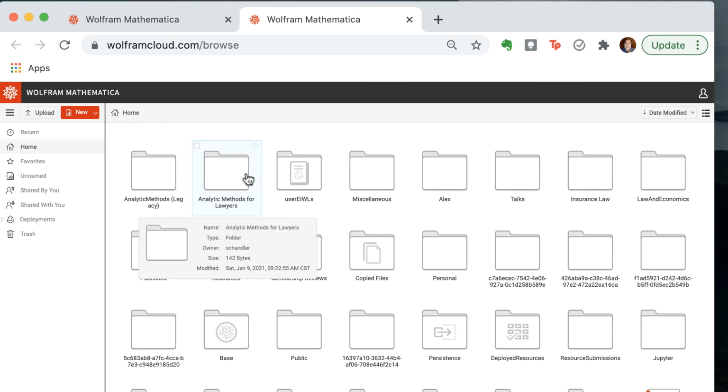Supposing I want to look at what I have for this course, you'll also notice we have recent, favorites, things I've shared, things other people have shared for me. We're not going to talk about deployments at the moment, and I bet most of you could figure out what the trash does. All right, so let's open up Analytic Methods for Lawyers, and you'll notice at this point I can do some fun things.